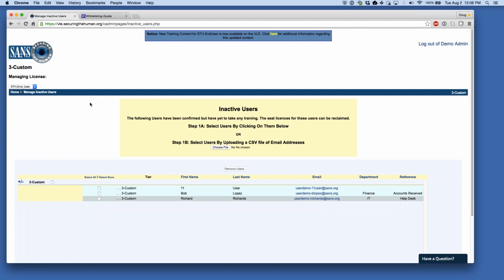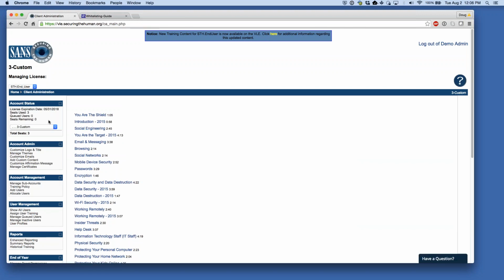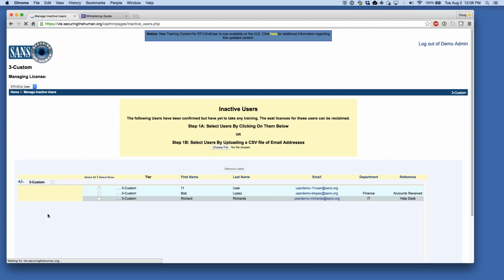So it's important to note that when you're looking at licensing, figuring out how many licenses you need to hand out, how licensing works as far as when that license is no longer available. So under inactive, at this point, you could remove users. So if you have someone, maybe Richard Richards, we activate him and the next day he's no longer with the company, you could actually go in here, select the user, and I could remove them, which would take back that license for you to reuse.